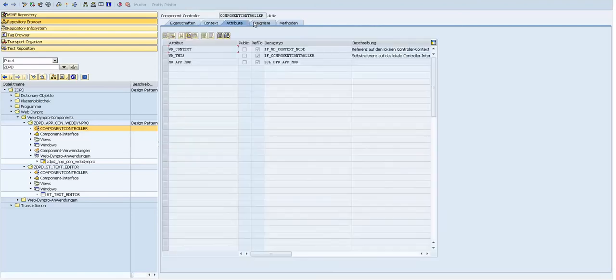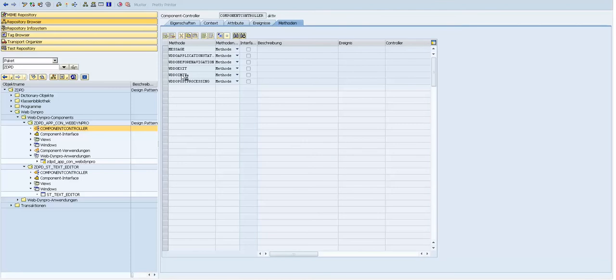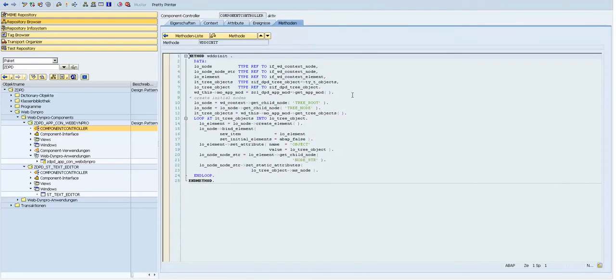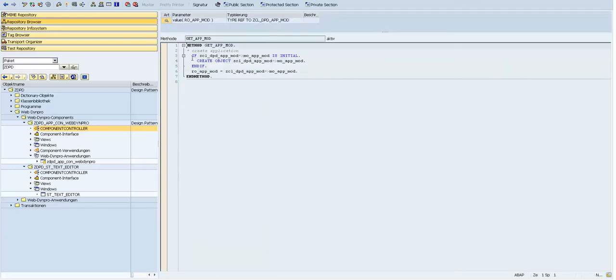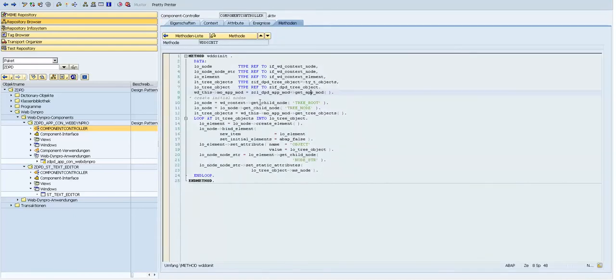And here we see that we have some attributes. This is the attribute for the model class, because we want it to be instantiated here in the WD init, and then we will not call this method because it's redundant, and we just take the instance from the attribute, which is retained in the component controller. This is also a singleton, because if we go inside this method we see that only if this static attribute is initial do we create the object; otherwise we retrieve the existing instance.